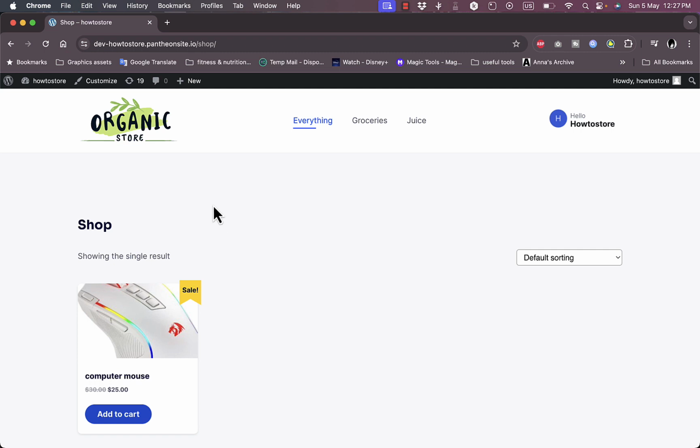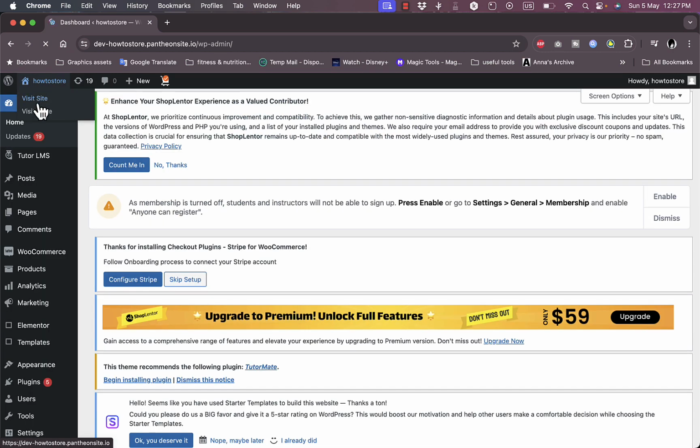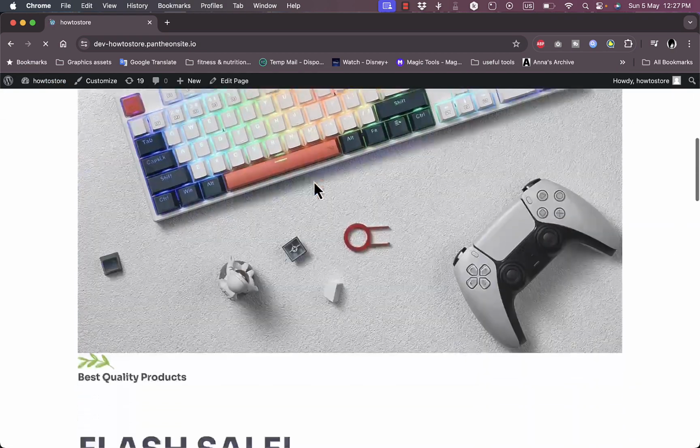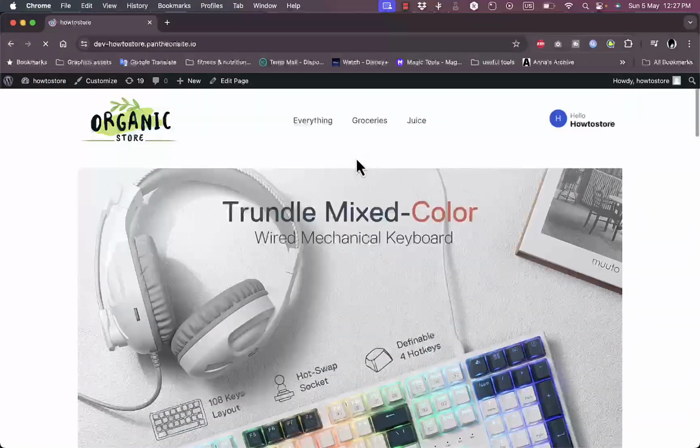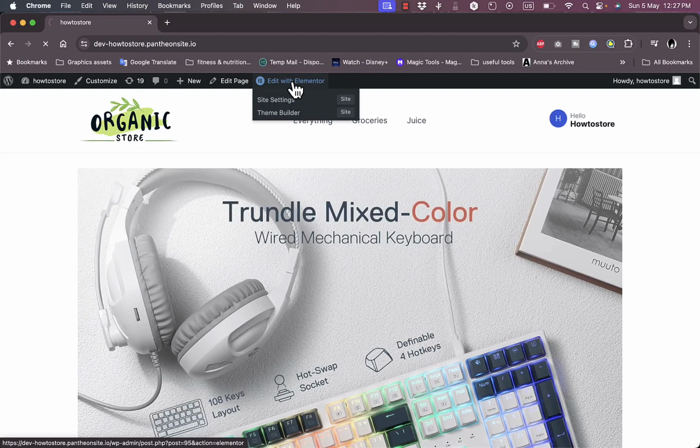Now all you need to do is to edit the website with Elementor. So go to your main dashboard once again and then visit the website itself. Okay, so this is the website. Let's say you want to add a product slider on the home page. Just simply click on Edit with Elementor. Now it'll open up your website in the Elementor editor.